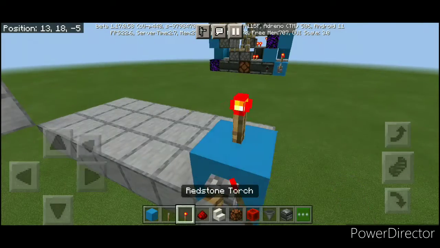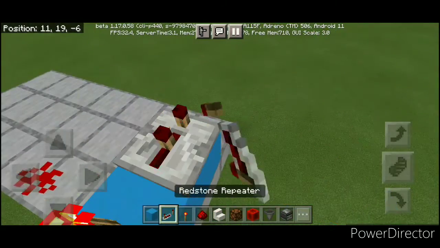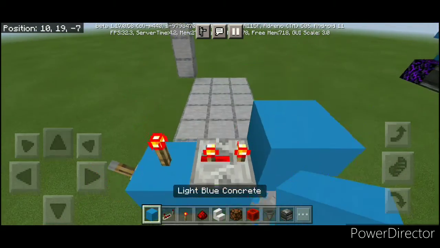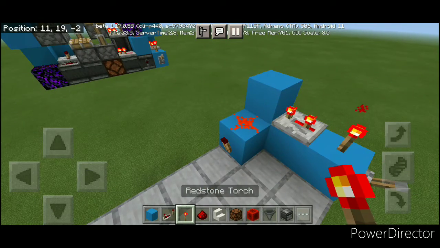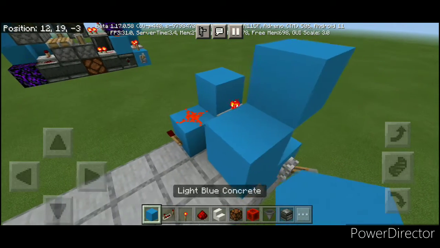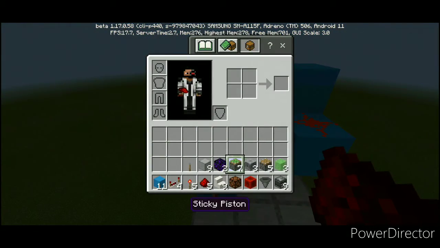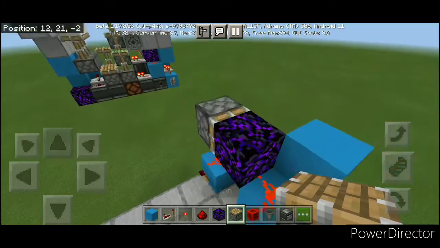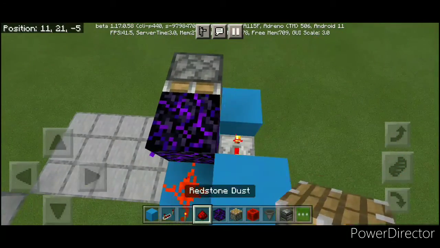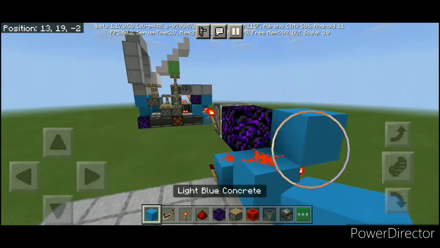Alright, next up, place a redstone torch, a block there with a repeater, there are 3 ticks, and a block there, block here, redstone dust, redstone torch, a block here, another block here with a redstone dust. Get your normal piston and your unmovable object out and place one unmovable object there with a piston like that. Then place a redstone torch here, another redstone torch here.